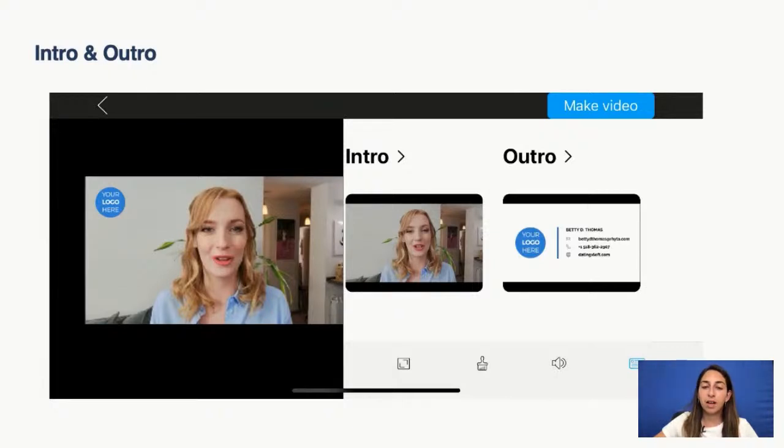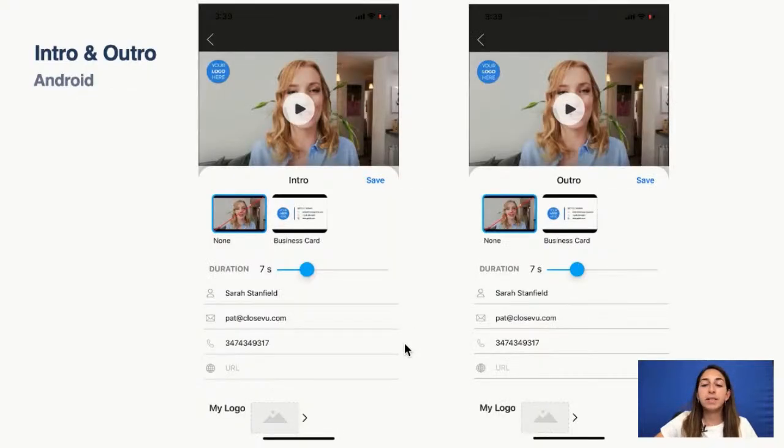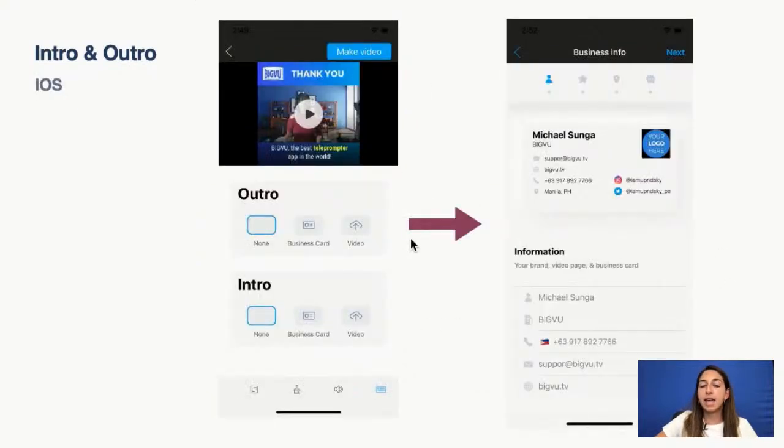We also have the option to add intro and outro. So you can add a business card to the beginning or to the end of your video. You can add your business information, your logo, and you can even choose the duration of your business card. This is how it looks like on Android. And on iPhone, it's all the same, just a bit of a different design.